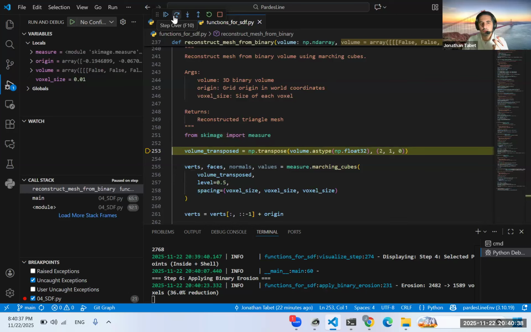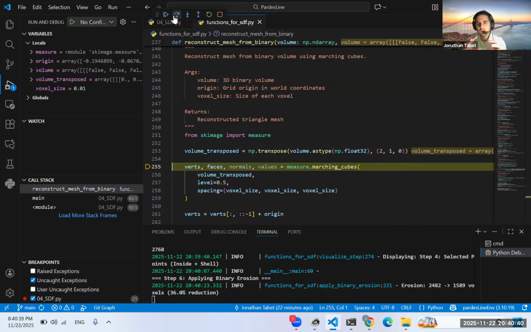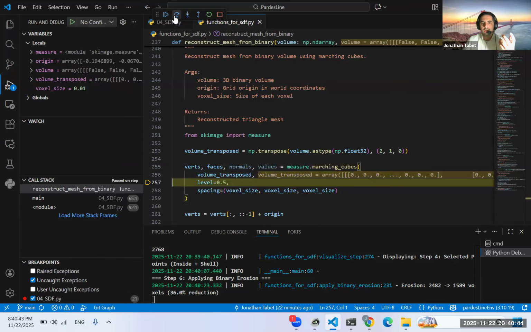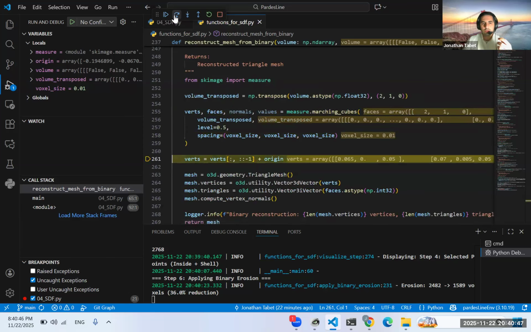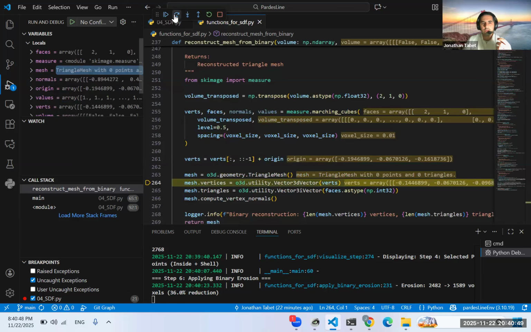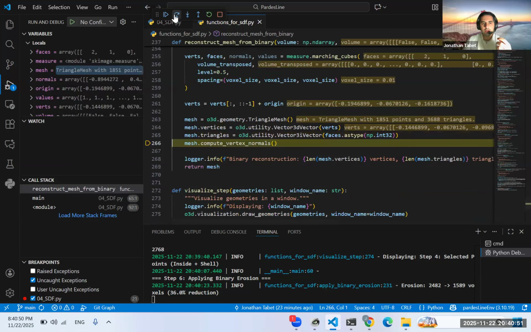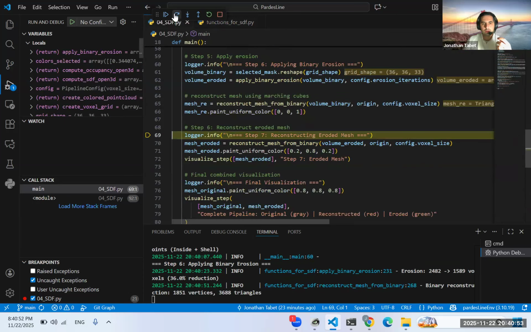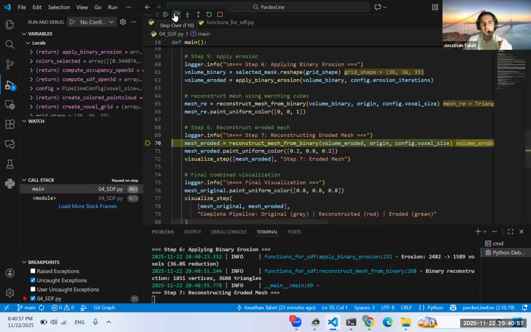Marching cubes is a great method when we have a full point cloud, as we just saw. It's like a volume, a full volume. So we can compute a mesh using marching cubes from scikit-image, and we are going to see the result. Then we just color it, and then we now compute that from the eroded points.